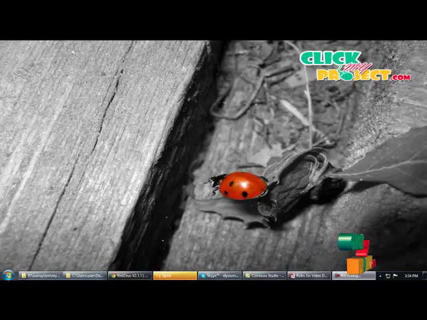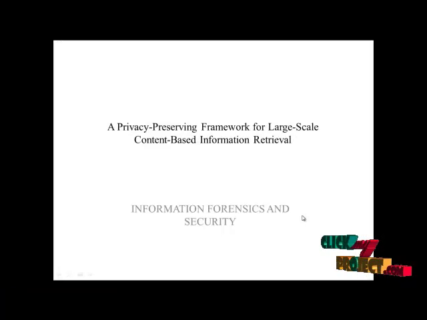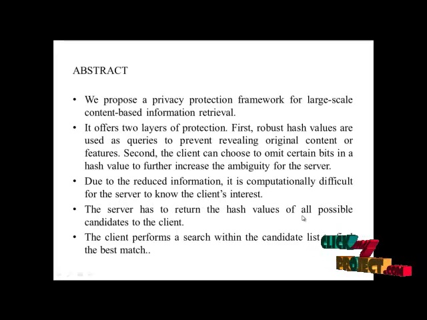Welcome to clickmyproject.com. Our project is entitled A Privacy-Preserving Framework for Large-Scale Content-Based Information Retrieval. It is based on the information security domain. Next, we move to the abstract of this project.